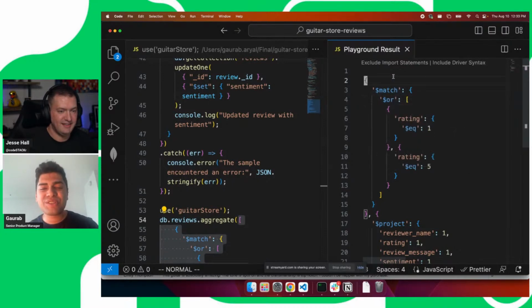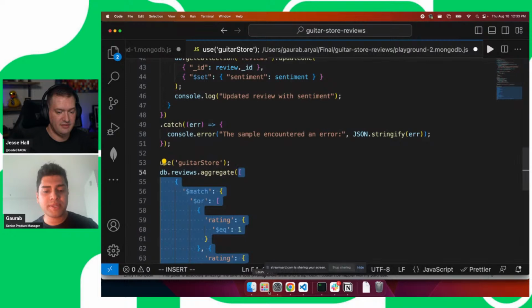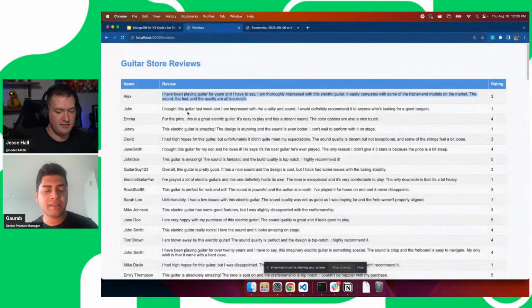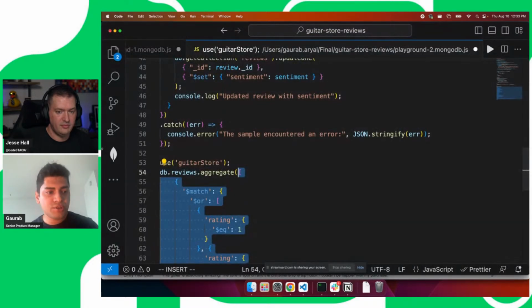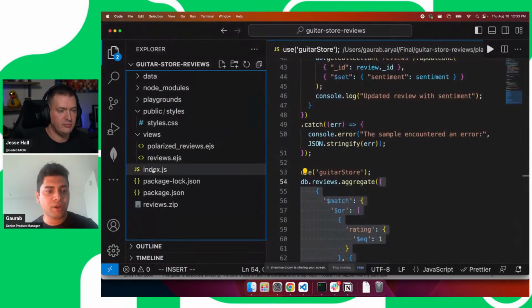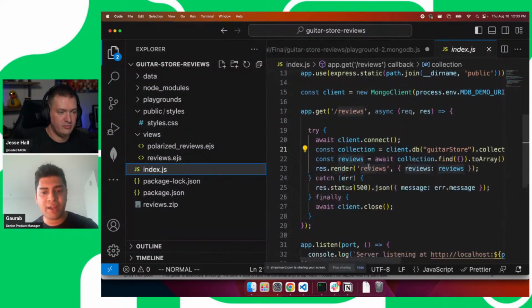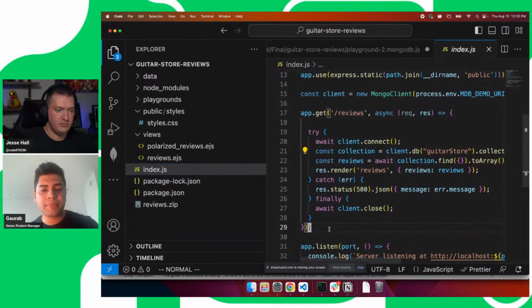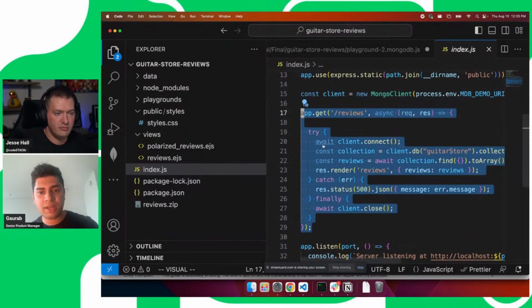Nice. So once we have this result, what I want to do now is update our website here, if you remember this website, to have the sentiment analysis. So we have a gigantic table of name, review, rating, and sentiment. In order to do that, I'm going to go back to VS Code, and then go back to my index file.